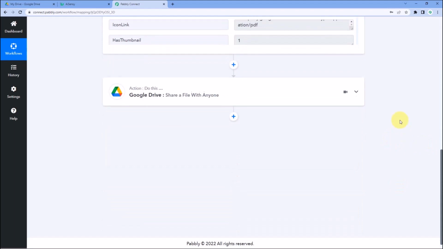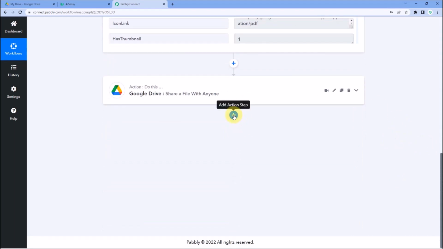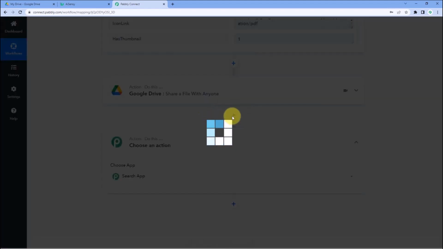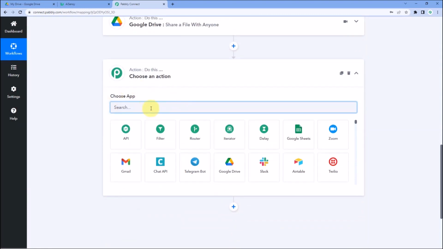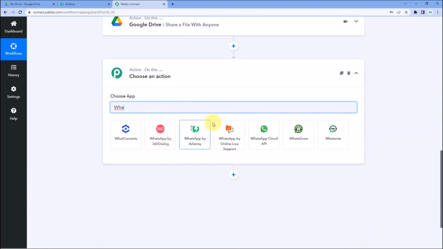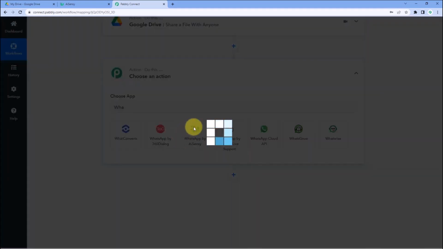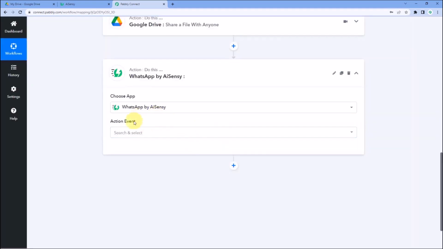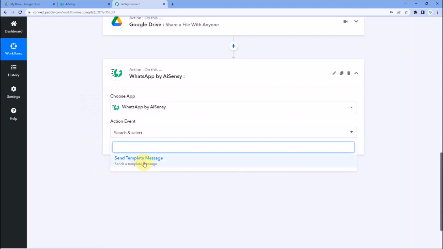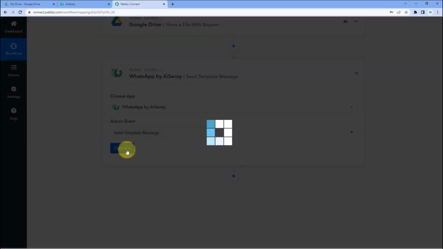For that, we will scroll down and come to this action window. Just click on this add action step button. And here in choose apps, we have to search for WhatsApp by AI Sensei. So in this video, we will use an official WhatsApp API, which is WhatsApp by AI Sensei. After that, we have the action event over here where we will select send template message and click on connect.